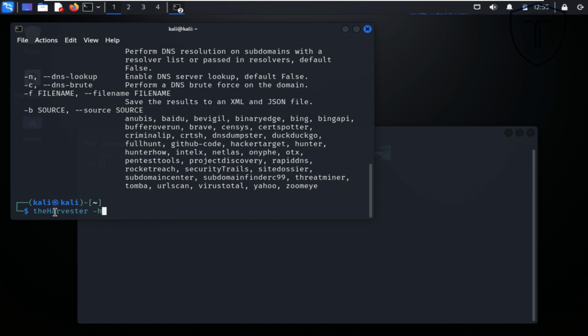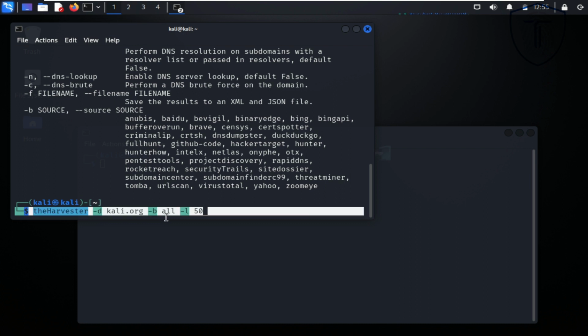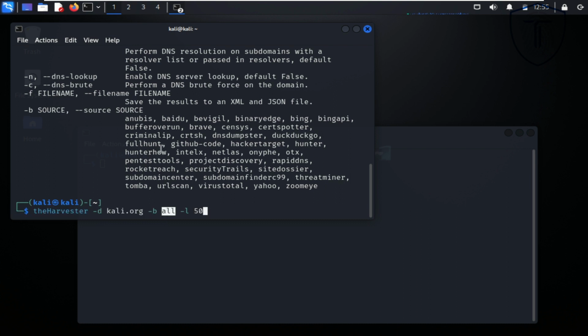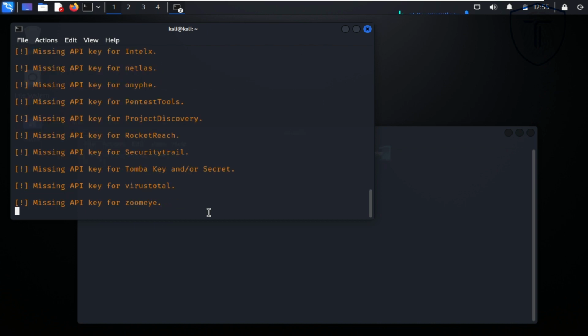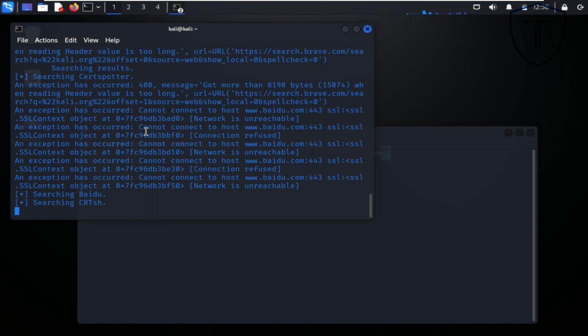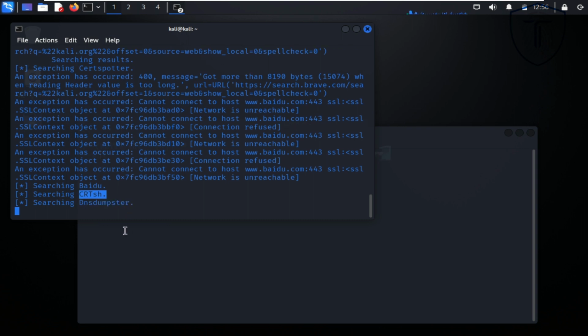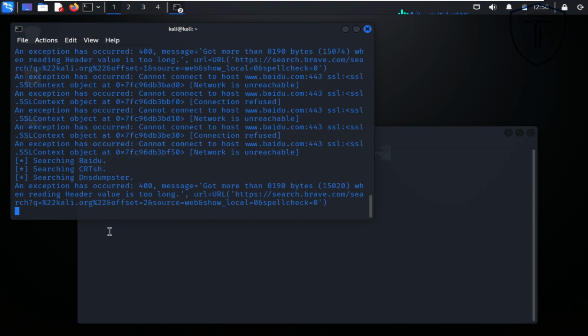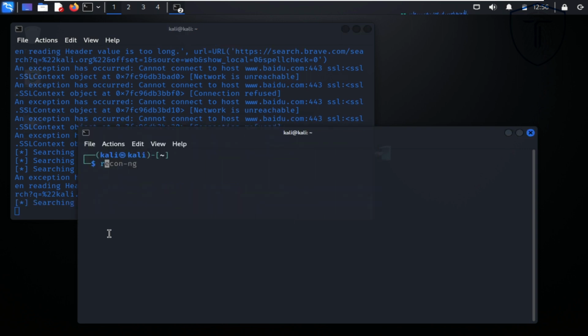Now we will conduct our reconnaissance using these flags. We have specified kali.org as a target and we have used all the sources. Then we limited our results to 15. Then we'll hit enter. This tool will take a while because it has to search all the search engines or sources to get data. So while theHarvester is running, we will look at our next tool which is Recon-ng.